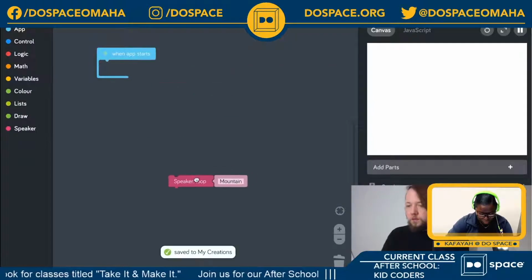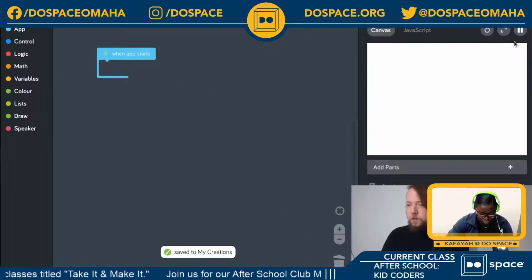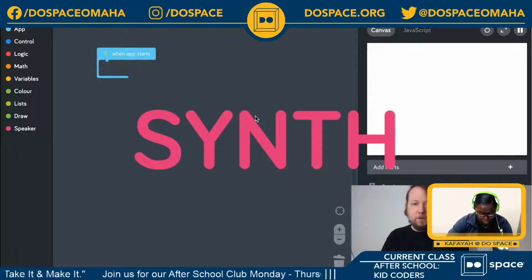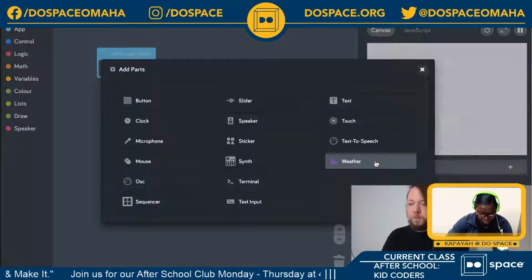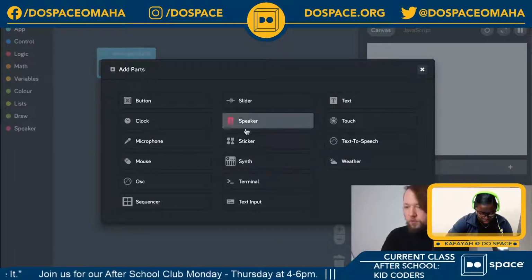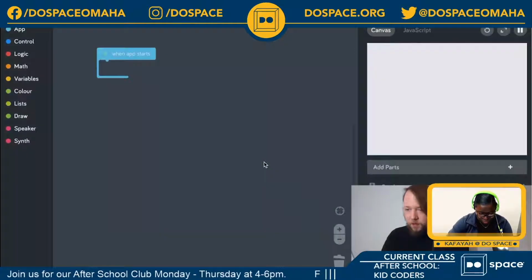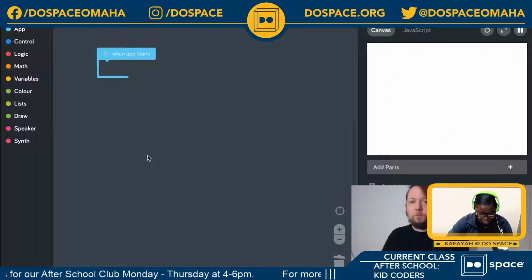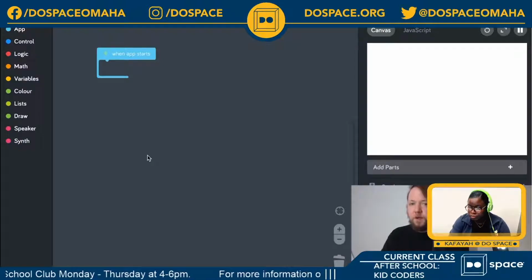Right. I'm just going to throw that in the bin as well. And then let's move on to the next part. So the next part we're going to look at is the synth part. So let's just open up the add parts window again, and we will select synth, which is in the middle here. It's called the synth part, which is short for synthesizer, which is a type of instrument that makes sound just using the power of maths.